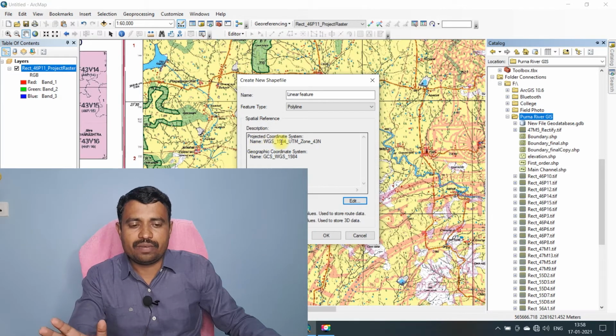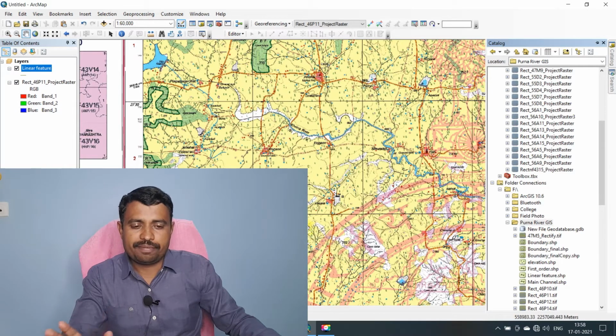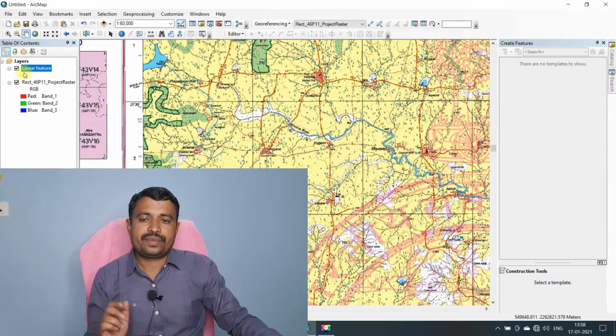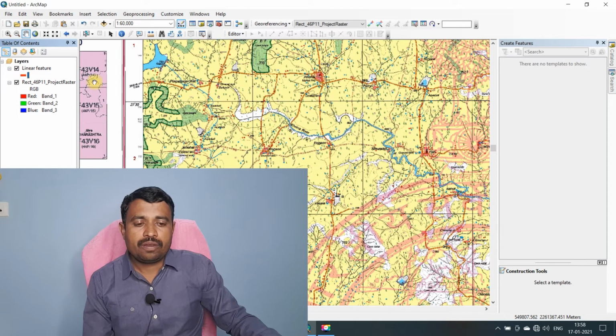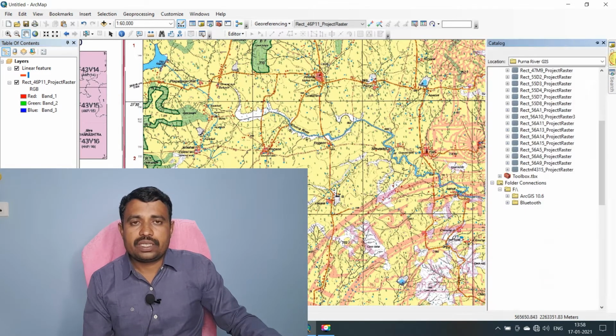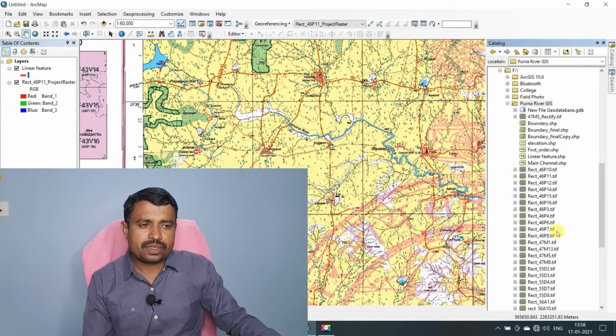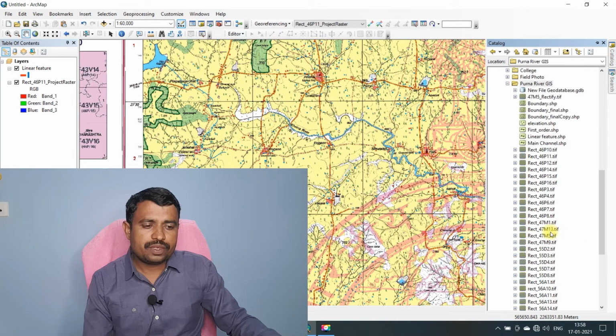So this is the coordinate system, this is the spatial reference we have to give for this new shapefile. Then click on OK. Now you see, this is the linear feature, this is the shapefile we have created. Just go here, and here you see this shapefile is created. This is the linear feature.